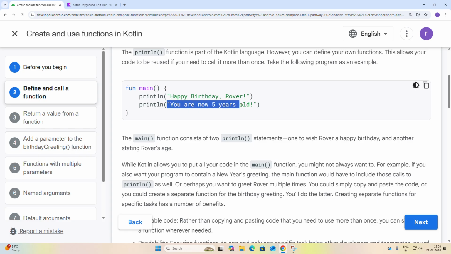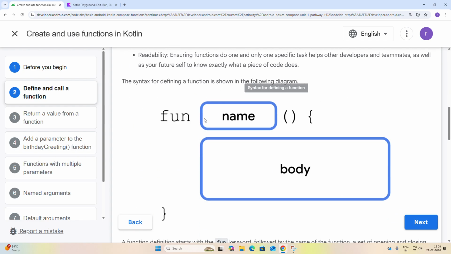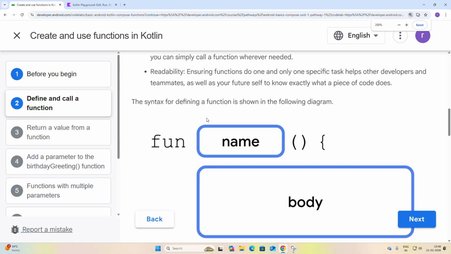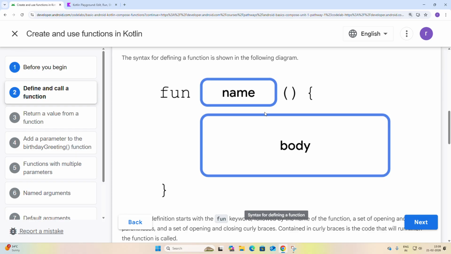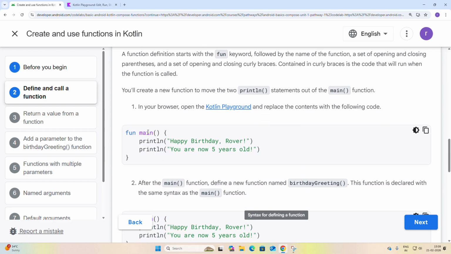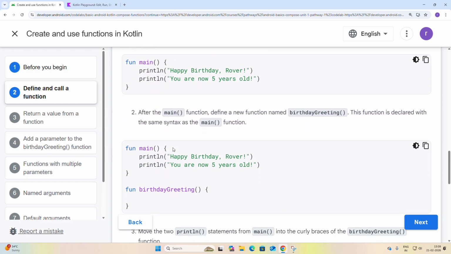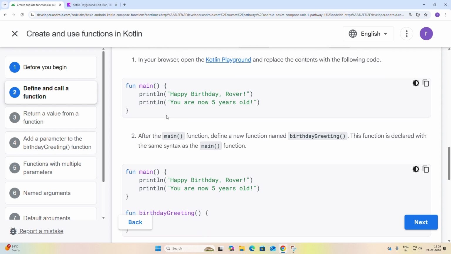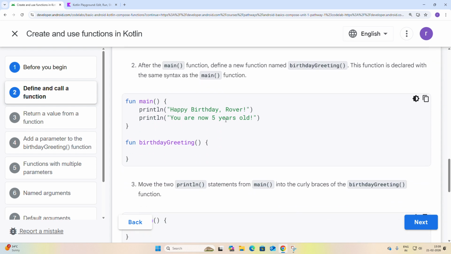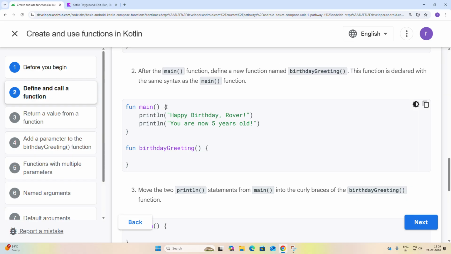You are now 5 years old is also a string. It will be just printing those two statements. You can see this. See function, name of the function, and body. So this is the declaration, the defining of the function. Now see here under the main function, all these statements are written. Print statements are written.